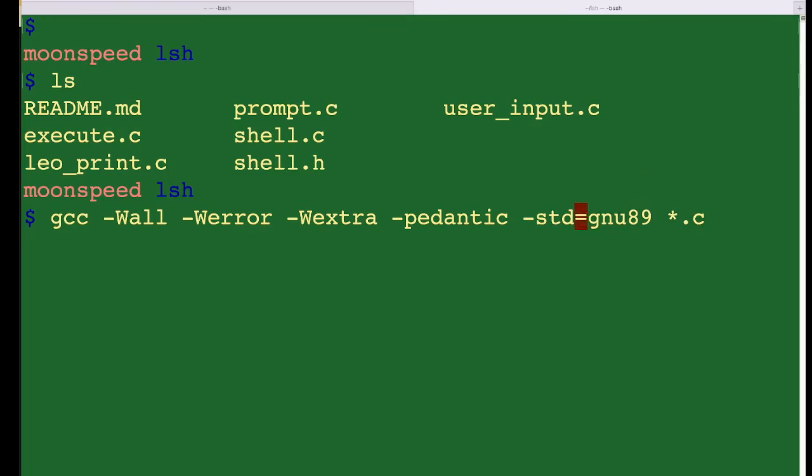It's pedantic, right? So is it correct? I should take away the N. Are you sure? Yes, pedantic, something like this. And let's output this to an executable file. Let's call it Leo. Okay, let's just call it Leo shell.